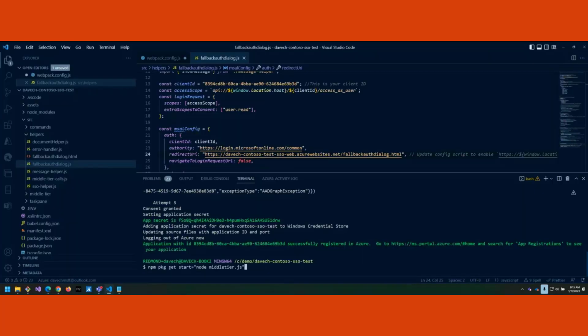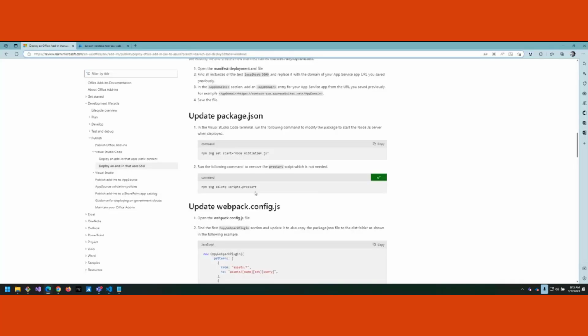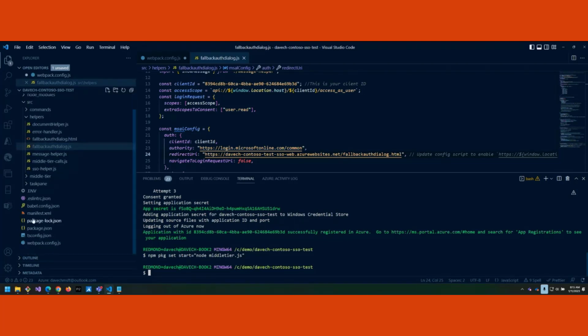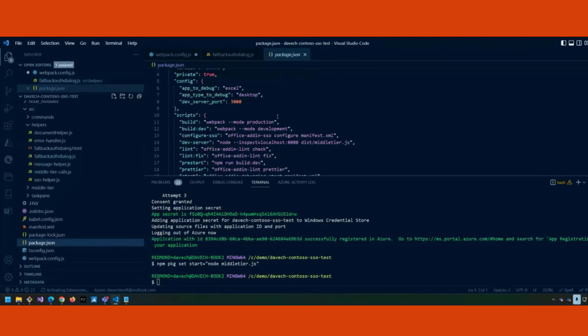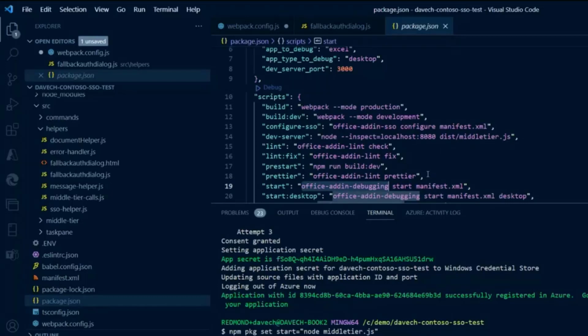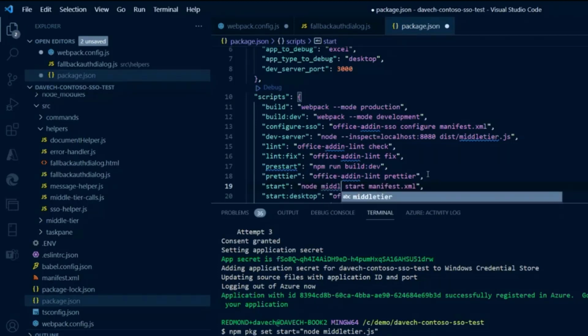The command line to update the start. And you also want to delete this pre-start script because when you deploy to Azure, it'll run that pre-start and, well, actually, let me show you why. I should point this out. If you go to the package JSON, this start is trying to run this Office add-in debugging package, and that basically attempts to launch Excel, which isn't going to work on your server. So instead, this has to become node middle tier.js. So you just start the node server.